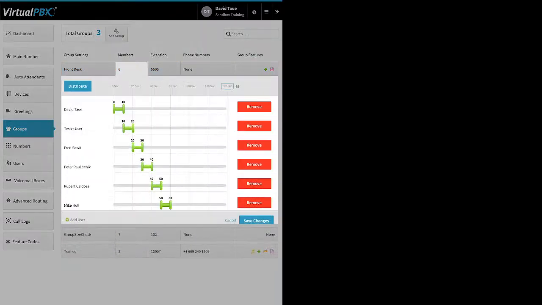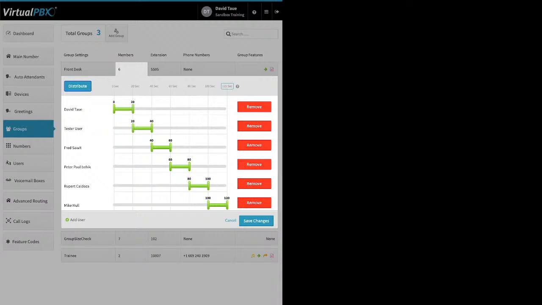Next, we click on the Members box. And you see here, these are my members, and this is the order that their calls are being rung in. Along the top, these are timestamps. This last one you can edit, and it defaults to 120 seconds, 2 minutes. Now I can click distribute here, and it equalizes out for my staff members. It rings in this order: first David, then the tester, Fred, etc.